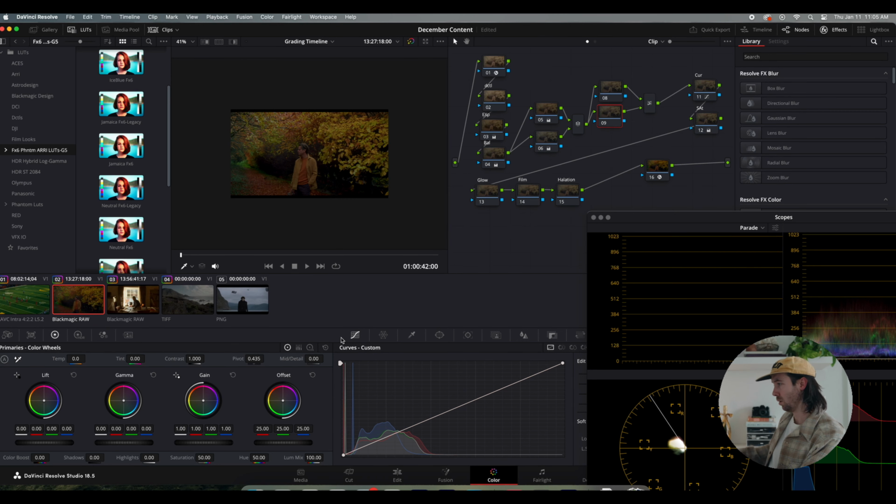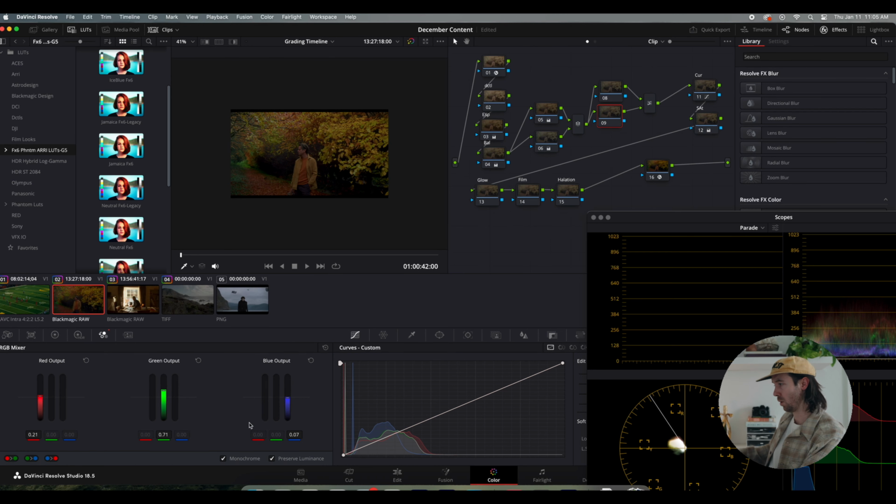Luminosity. Go into my bottom node. We're gonna go into channels. We're gonna click monochrome. Yes, there it is. Cool.